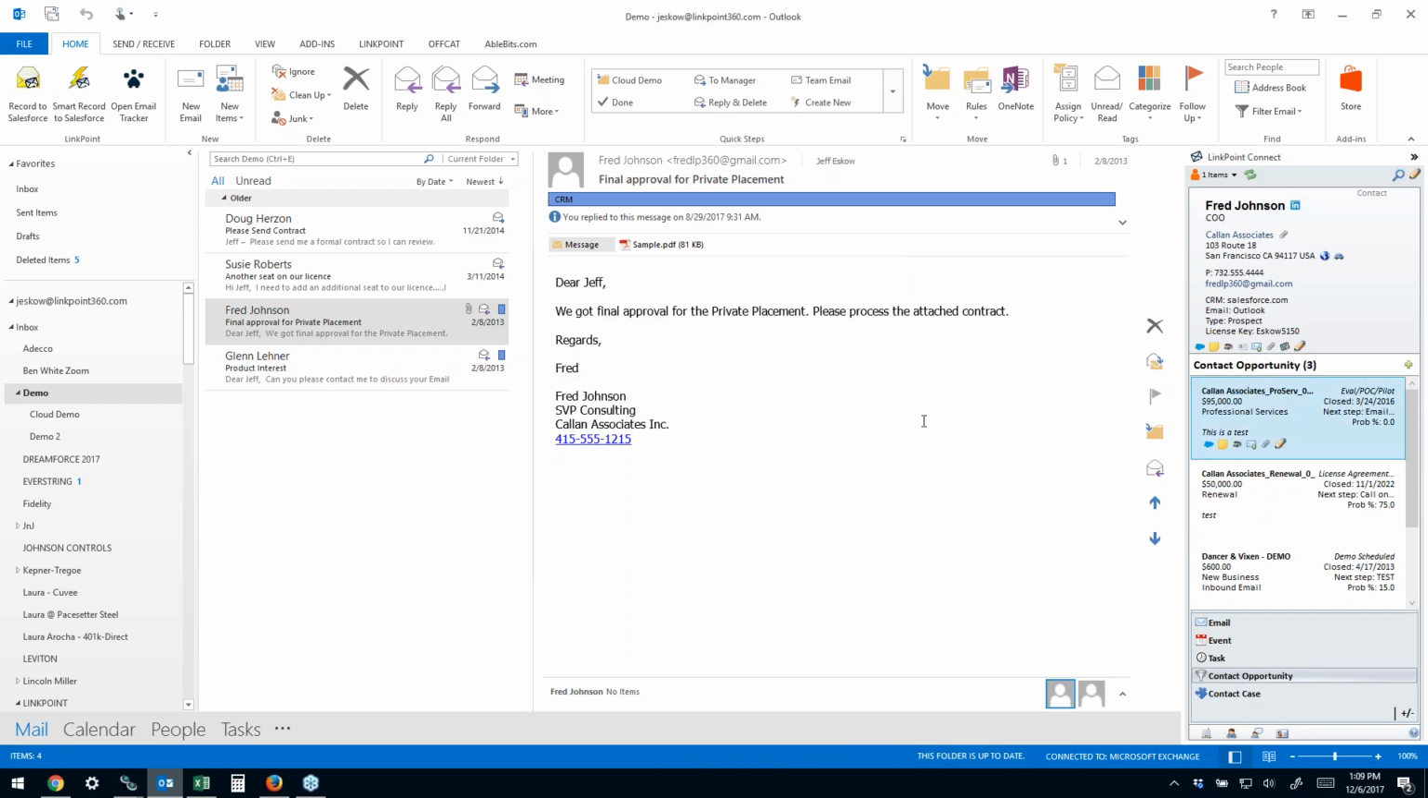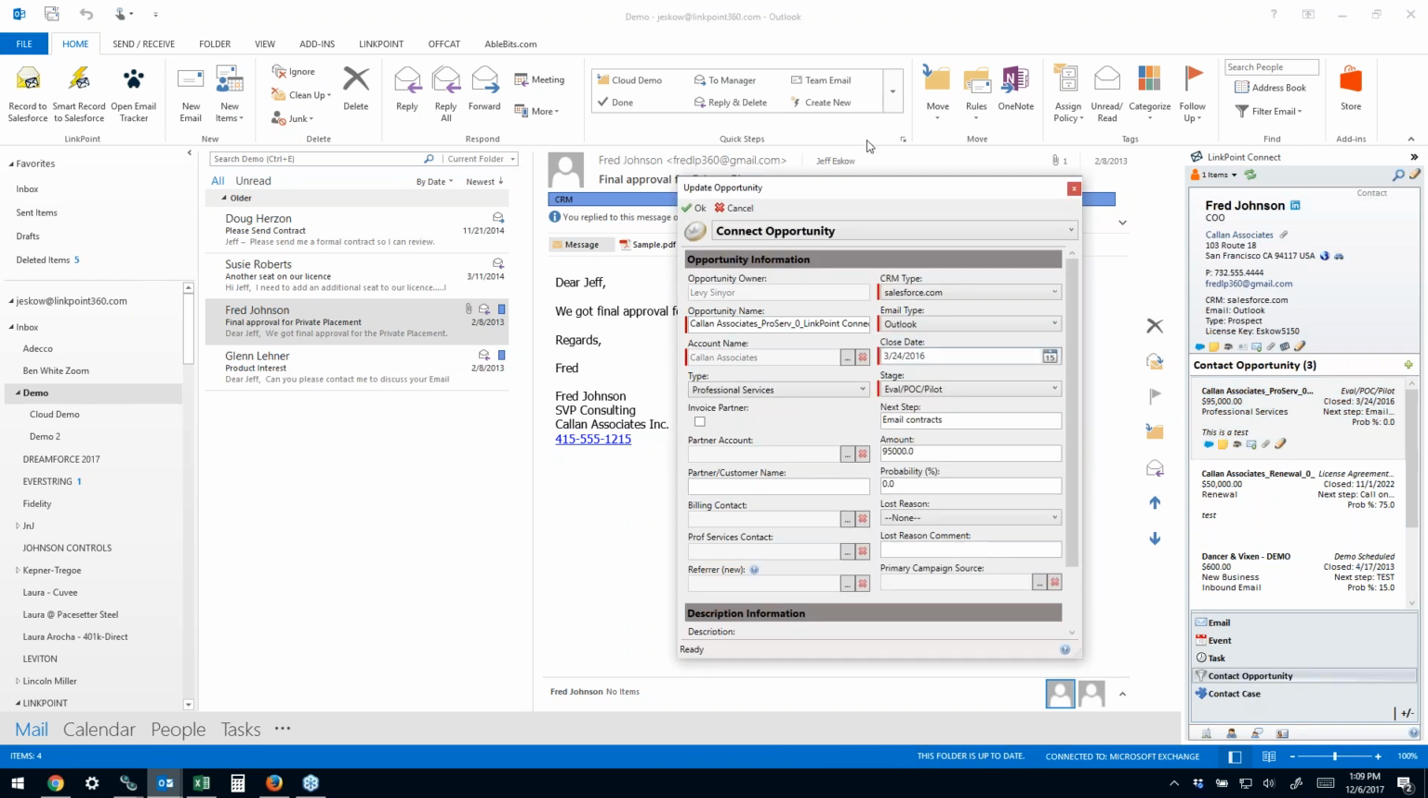So let's pretend Fred emails you and says, hey, look, my math was off. This deal's really only worth about $45,000. Well, I could go back to Salesforce and run a search and try to find this opportunity and make my changes. Or I can click on this yellow pencil. And you're going to see this pop up. This is called a smart form.